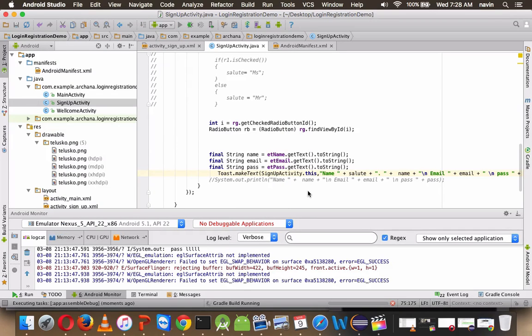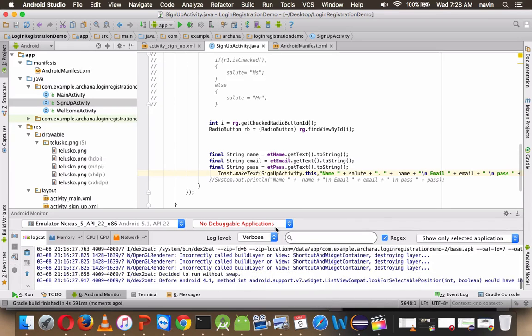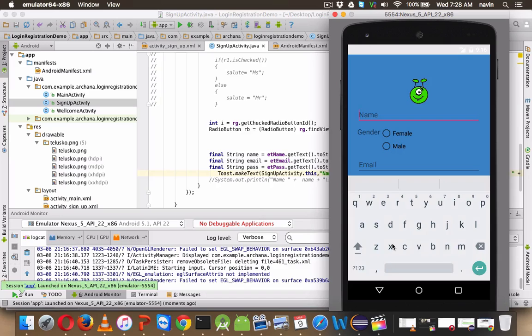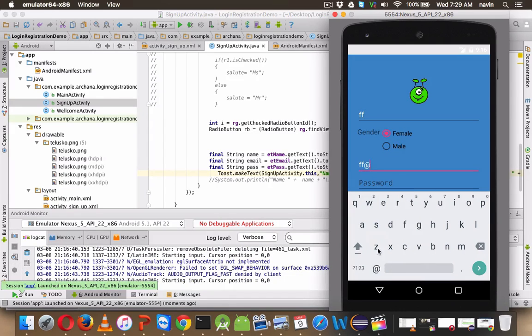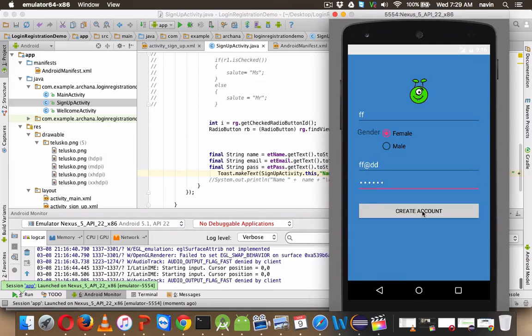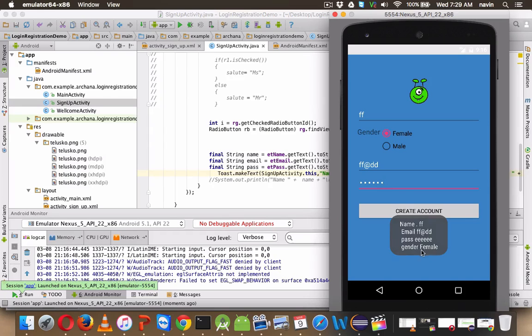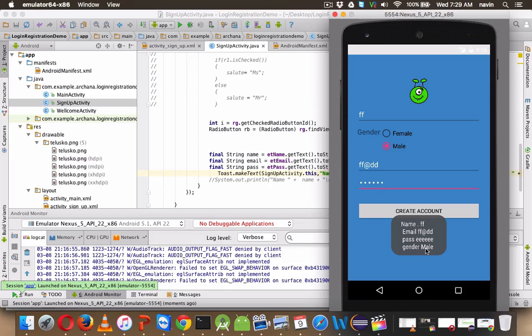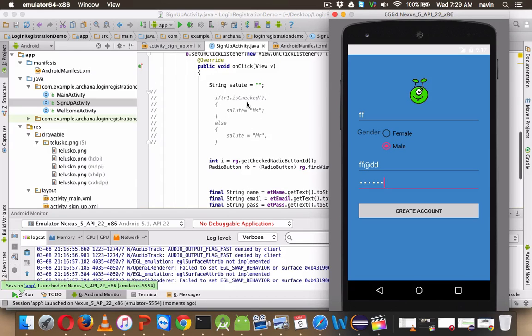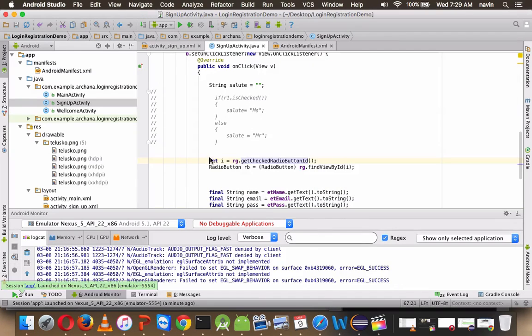Let me run this code now. Enter details here. Let's say this is ff, female, and ff@dd, and that's my password AAAE. And if I click on create account, you can see we got the gender as female. If I select male and click on create, it says male, right? So that's how we can work with radio buttons. We have 2 ways. Either we can use if else and say isChecked, or we can use this way. So that's the best way of doing this.